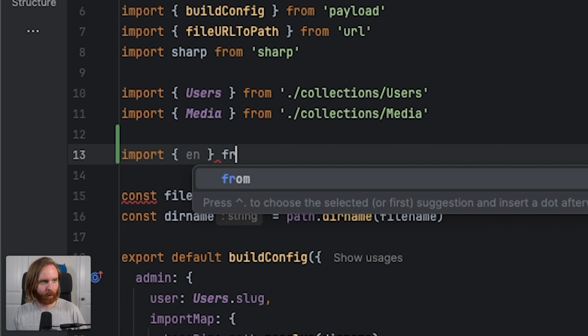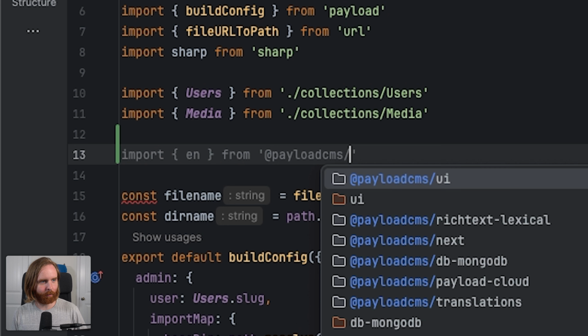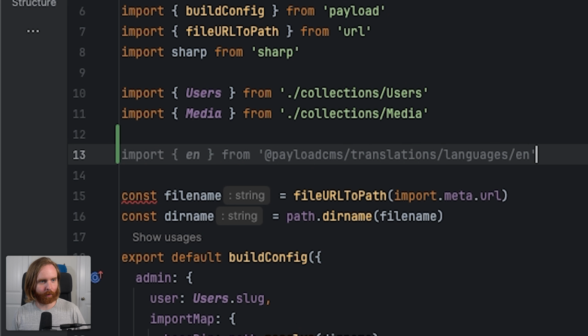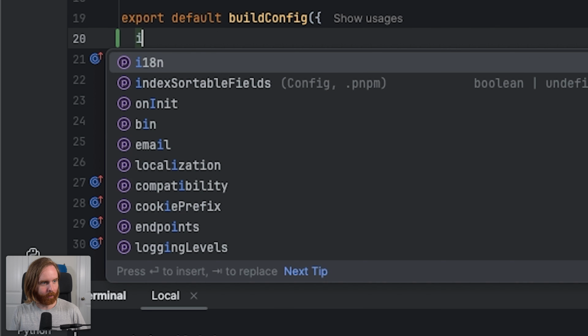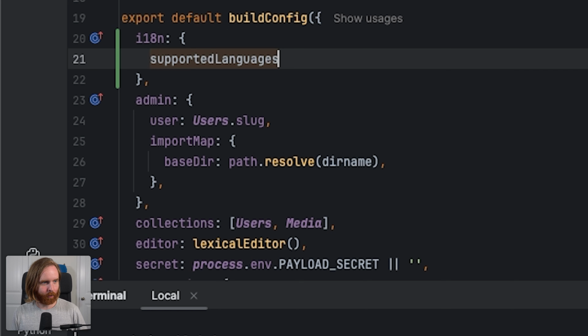So I'm going to import our English translation from Payload CMS translations languages, and we'll pull it out from English. And then our new Latvian translation from LV. We can then add this to our internationalization object and add our supported languages as an object with our English and Latvian translations.